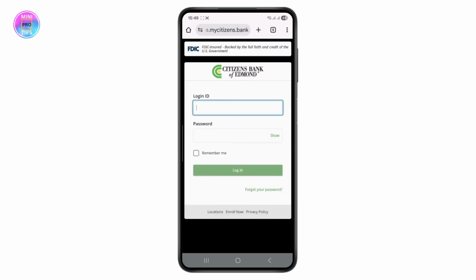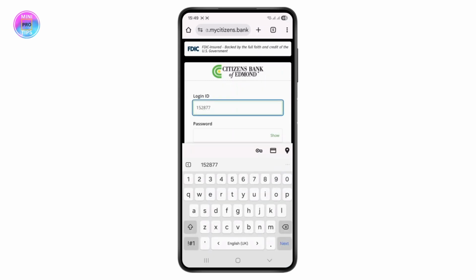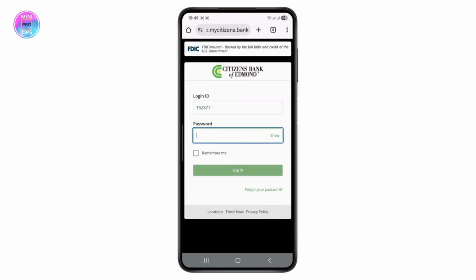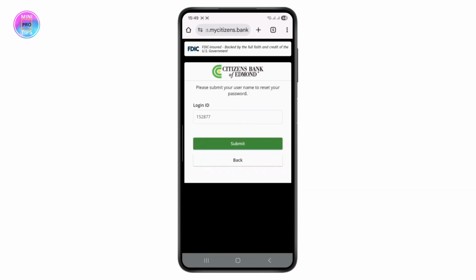So once you tap on login, and if you remember your login ID but you forgot your password for some reason, then you can just tap on this forgot your password button or link right at the bottom right of your screen, and follow the on-screen instruction over here that says submit your username to reset your password. So make sure to check your login ID before submitting it and simply click on submit.